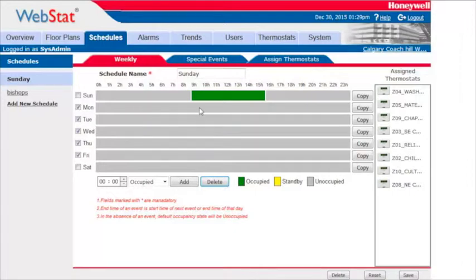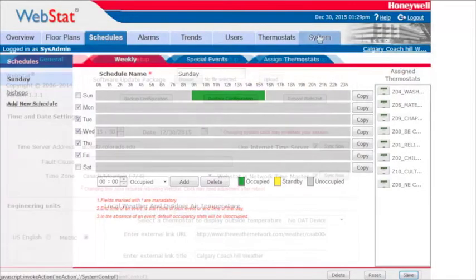The problem is we can't tell that there's no event there. So we've asked the developers to give us a different color for days that have no events in it. So when we do our upgrade, we'll go back in and look at the same schedule and we'll see the difference. In order to do the upgrade, you just need to go to the Systems tab.